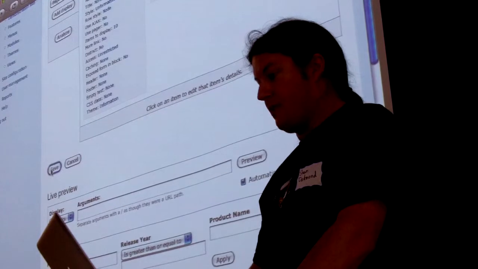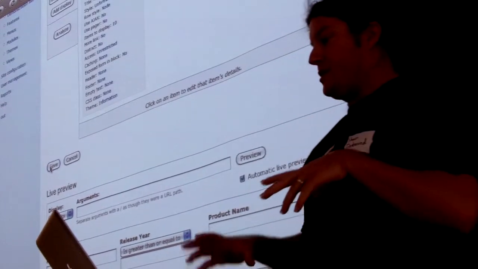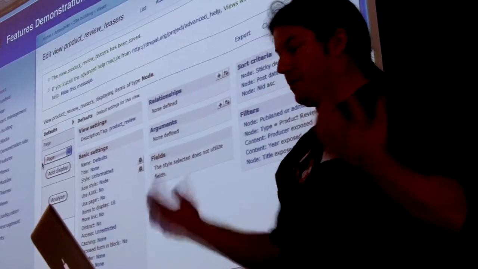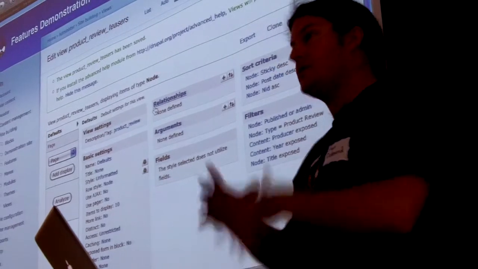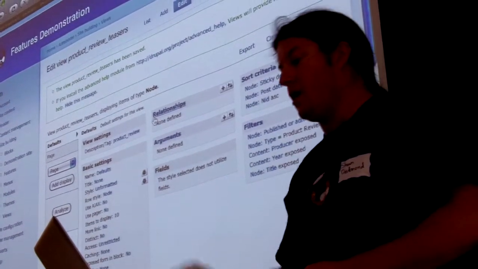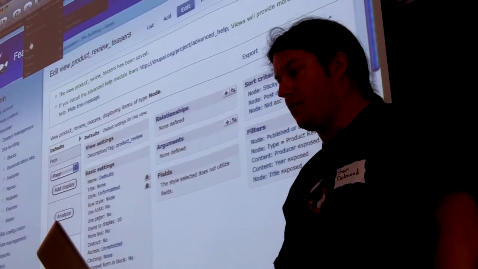Fine. Okay, and save it. So what I just did is, this was the view that I had created before. I exported it in from features. I enabled the feature. It's all here, but this is still all the power of views here that I can go in and make any changes that I want, right in the normal views interface.